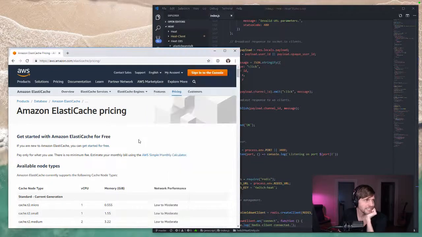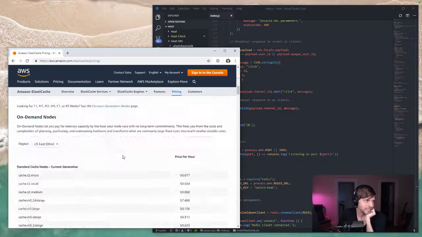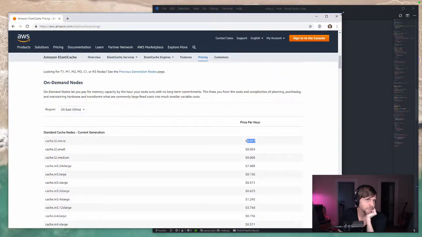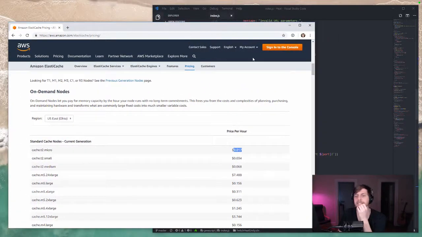So looking at this, this is weird, because this makes it seem like ElastiCache pricing is based on time and not by usage. But it looked from my billing like it was based on usage, so I don't know.